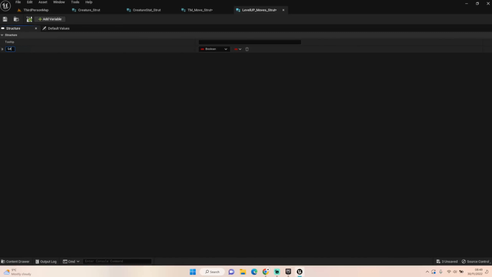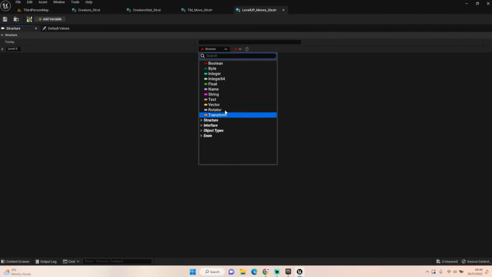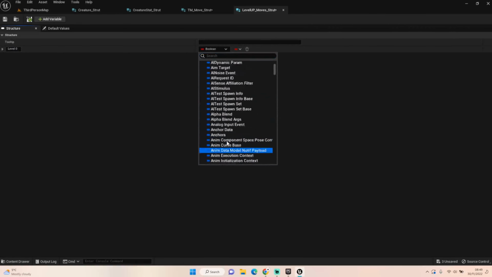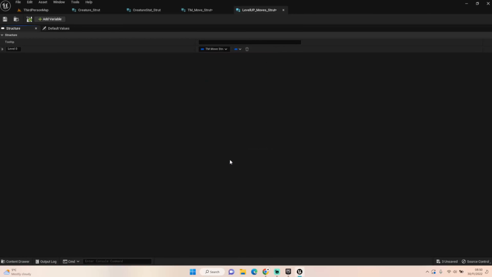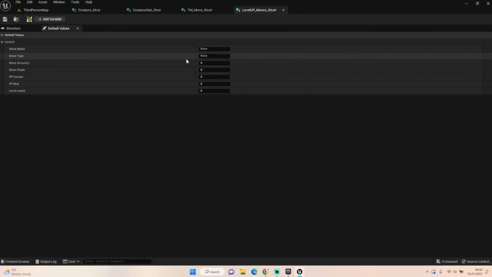So for this, all we need to do now is call that struct. We'll call this level 0. So it should be able to know this straight off the bat, and we'll get the struct. And let's just type it in. We want the TM move struct. And then we can go into here and open this level 0, and we can then set this information: what the move's name is, what the typing is, and all that sort of stuff. It's got all the information we need from that move.